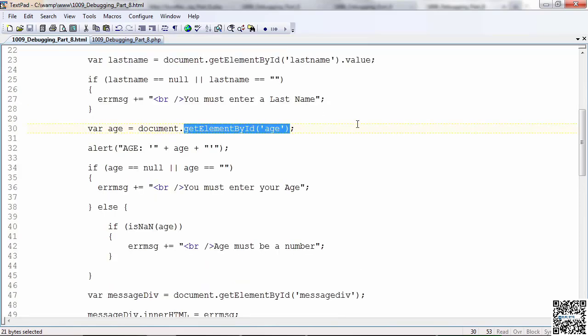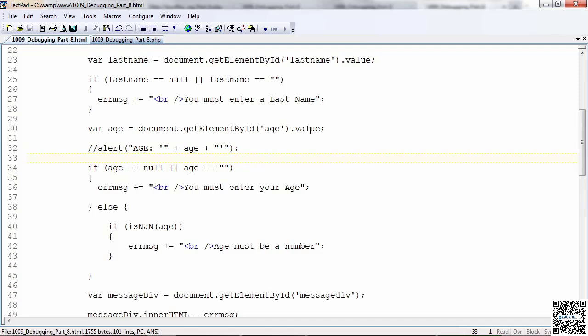But look at what I'm doing on the other ones. I'm getting last name dot value. I'm getting the value that the user entered, and I wasn't doing that here. So age, as far as it's concerned, is filled in because it's not null and it's not a blank. It's that big long object HTML element thing. So let's take that out and put that back in.